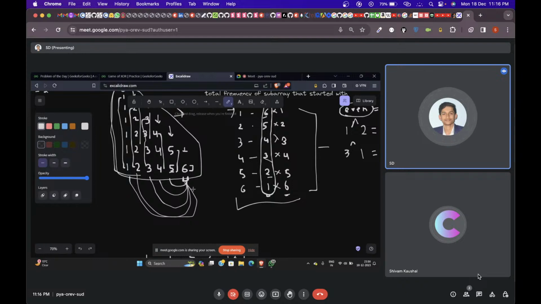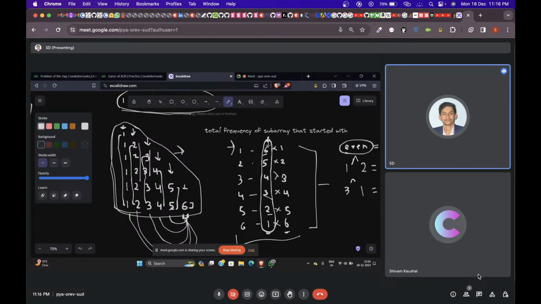Similarly for 5, it will be 5 subarrays in which our 5 will be included. So you are seeing a pattern here. What I have done in this case is, in the initial line I have calculated the subarrays which are going to start from my given number, and in the second line I have calculated the number of times this number will be included in a subarray, and this way I am going to get the count of subarrays in which these elements are going to be included.